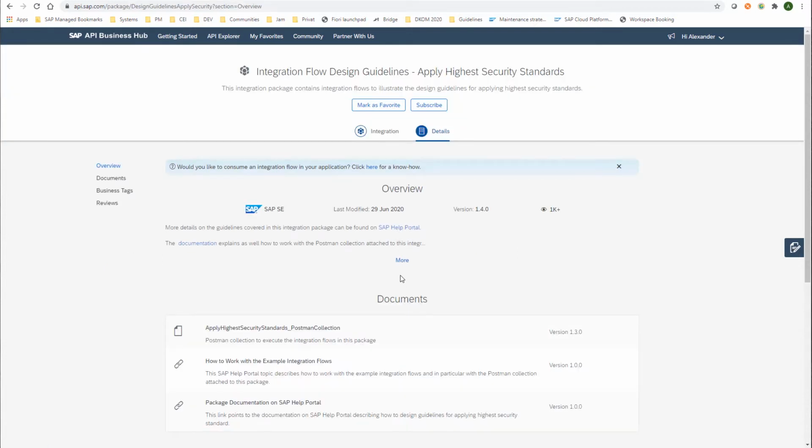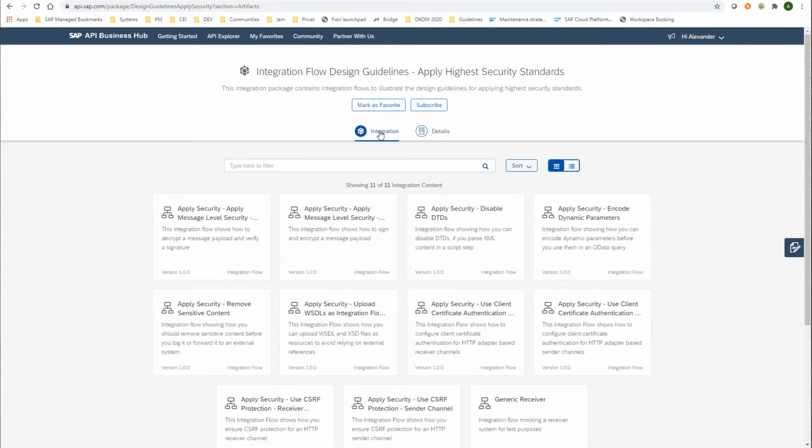So this opens up the package. You see an overview, right, with a description of this specific guideline category. And you also find documents. I come to this in a minute. I will first switch to the integration tab. And on the integration tab, you find the actual guidelines, so the actual integration flows.